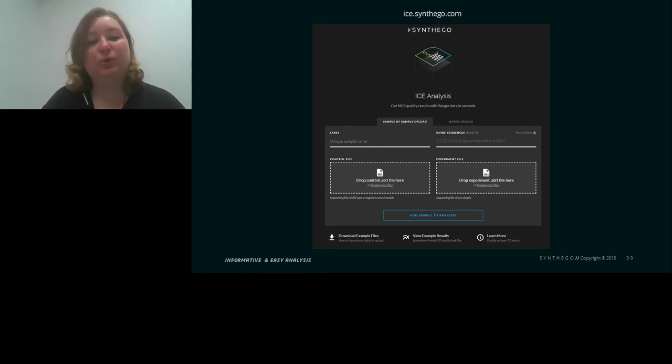All you have to do is put in your guide sequence and then drag and drop or select your control AB1 file as well as your edited AB1 file, and then hit analysis. You can also do batch upload, and in our example files, if you download those, there are examples of how to structure those definition files so that you're able to do batch upload if you have multiple samples. And we can accept up to 700 samples if you're doing a huge editing experiment.